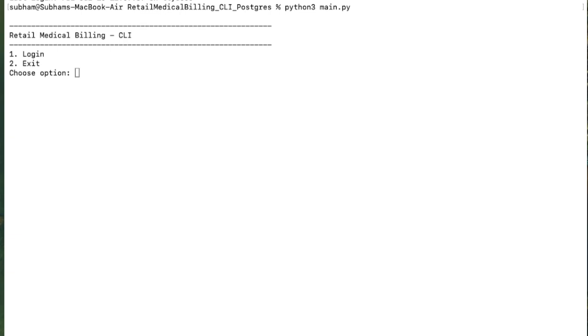The billing module is the main part of the project. Here the user can select the customer, add the medicine to the bill, enter the quantity, the GST percentage and discount. After that, the system automatically calculates the subtotal, GST, discount and finally the total. After creating a bill, the stock of the medicine is automatically updated in the database. The bill is also saved in PDF format inside the bills folder.